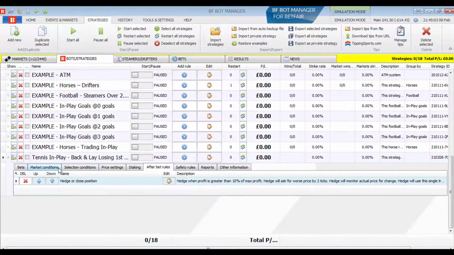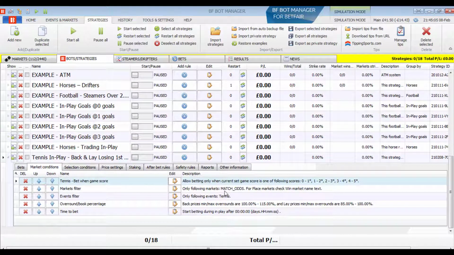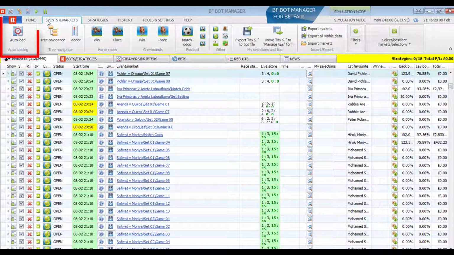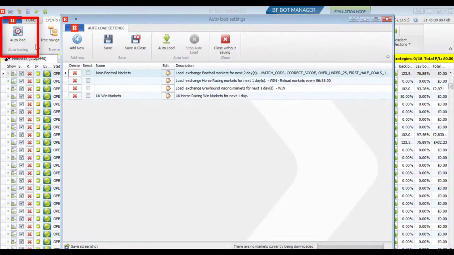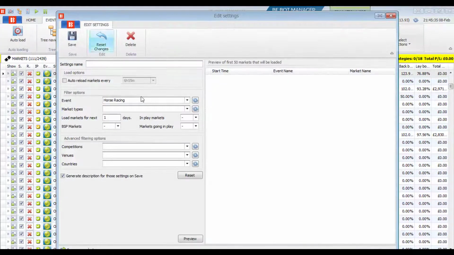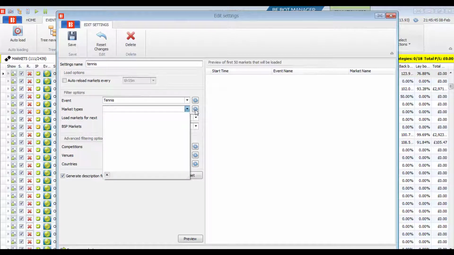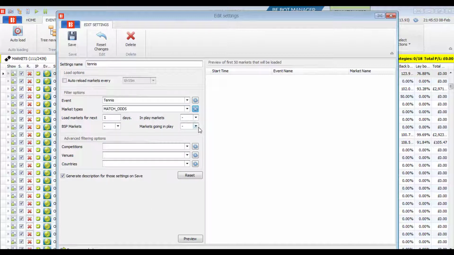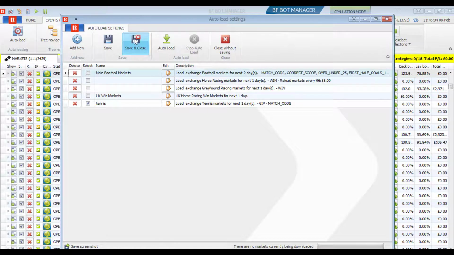When finished, make sure the markets being used are being auto-loaded. Check your Events and Markets auto-load feature and be sure to add a new setting for adding tennis markets. And here we want tennis match odds markets. And we can also tell it to only add markets that are going to go in play, since we want to bet in play only. Click Save and save and close.